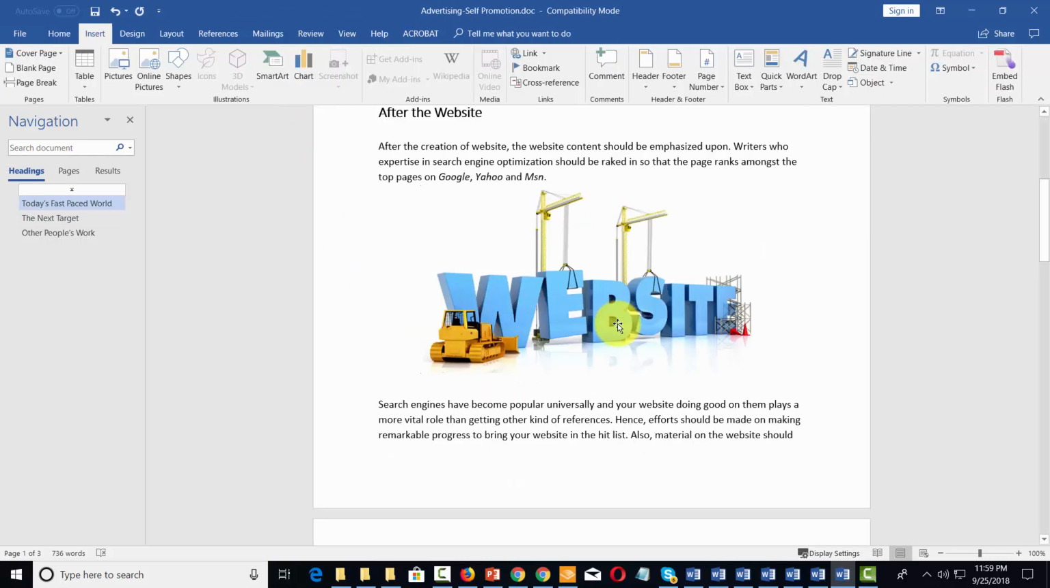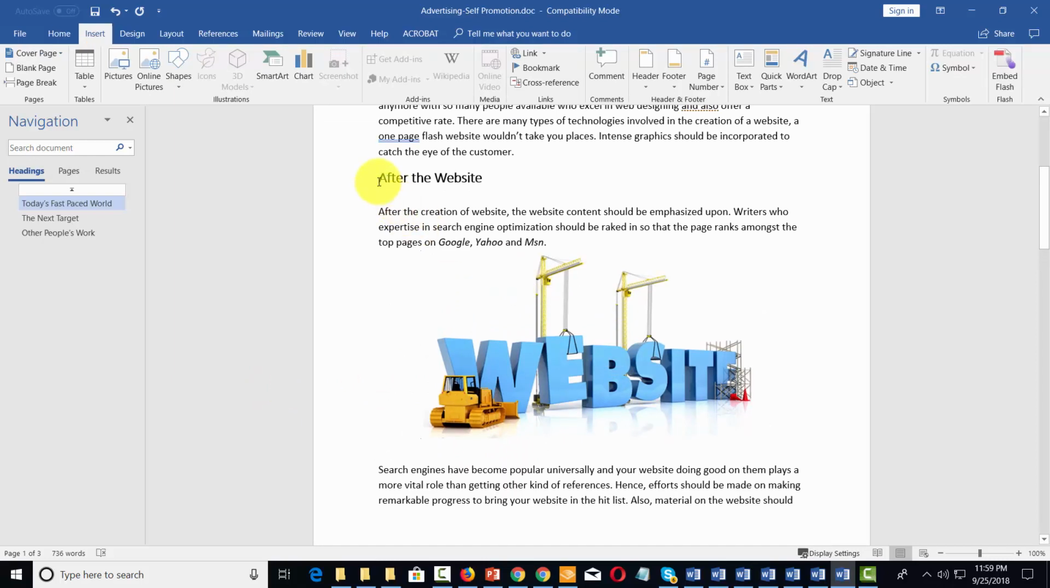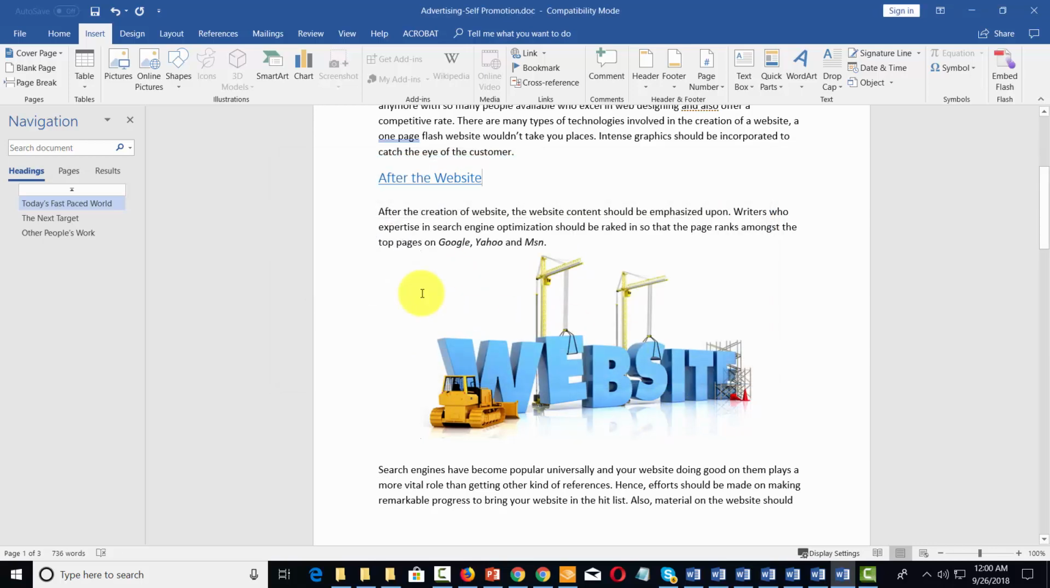We're going to now use our linking command. What we're going to do is click this subtitle. We're going to give it a link. We're going to insert a link. We're going to put it at a specific place in the document, and we're going to have it go to this area. And we're going to click OK.